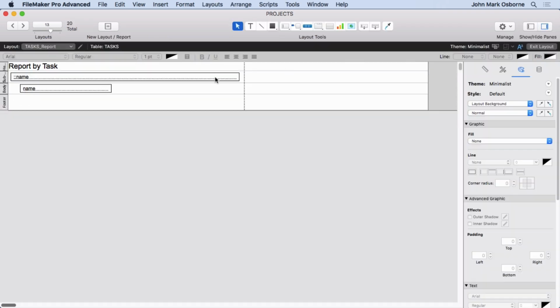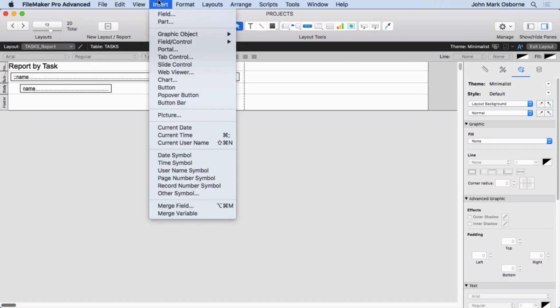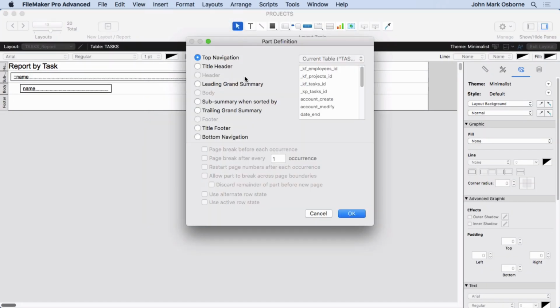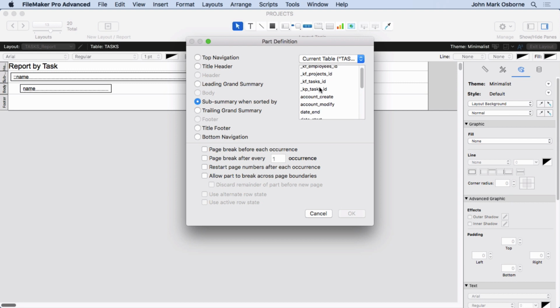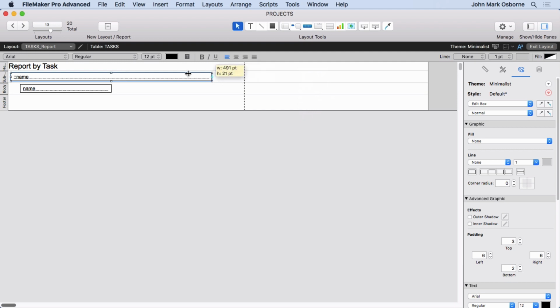And we can add any number of sub-summaries in here. Let's add another one in here. Go to insert, sub-summary, when sorted by, and the next one that probably makes sense, I think, is going to be the company. In fact, actually the company and the project are going to be equal, so we don't need a sub-summary by company here. We actually just need to add the company onto this area right here.